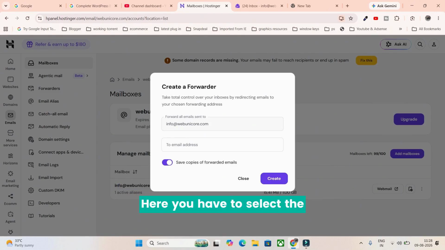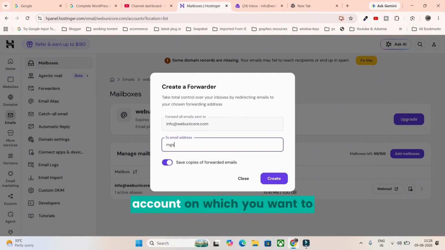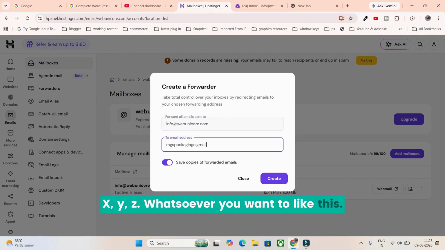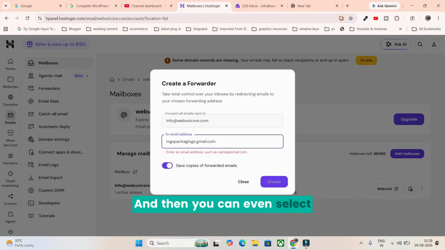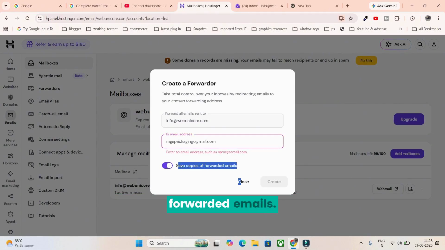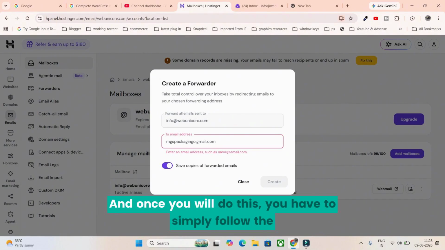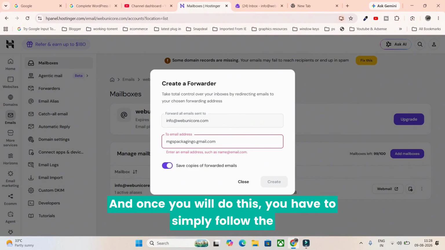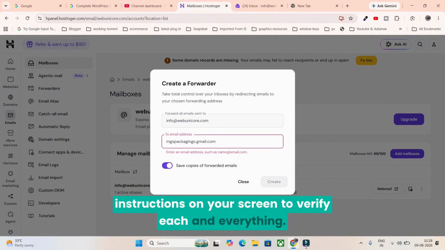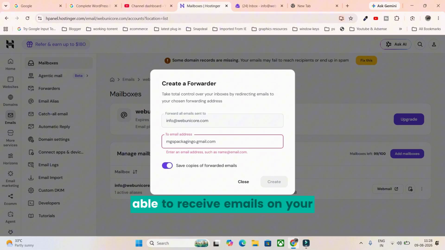Here you have to select the business email which you want to forward, and here you have to enter the account on which you want to forward your business email, like this, XYZ, whatsoever you want, like this. Okay, and then you can even select this option, save copies of forwarded emails. And once you do this, you have to simply follow the instructions on your screen to verify each and everything, and after that you will be able to receive emails on your Gmail account from this business account.